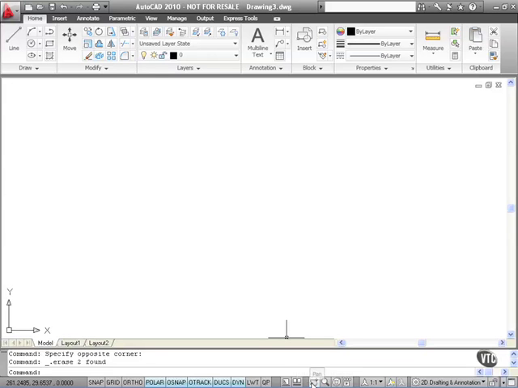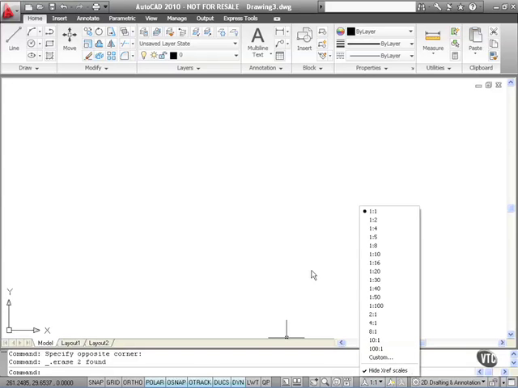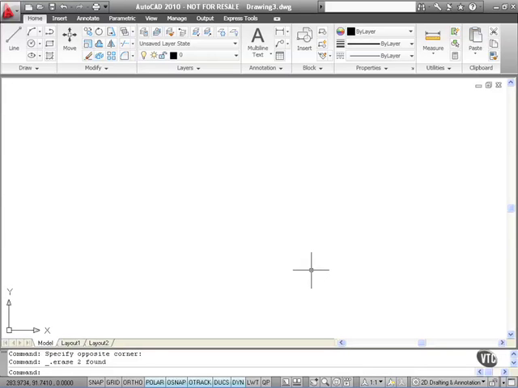I also have the tools there where I can pan, I can zoom, I can use steering wheels and also show motion in a 3D drafting environment as well. My annotation scale is displayed. If I click on the arrow there, I can change my annotation scale if I need to. In this case I don't, so I hit escape. Annotation scale again will be covered in more depth later on in the course. The other two annotation icons there are annotation visibility and automatically adding annotation scales.